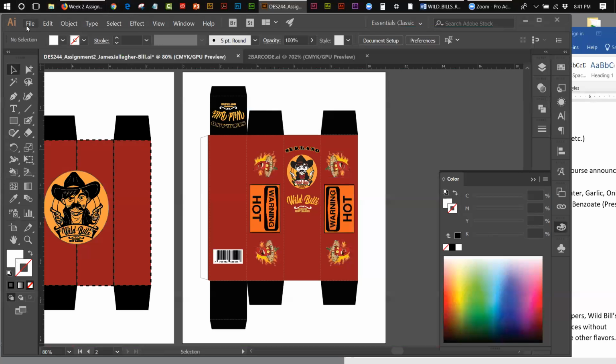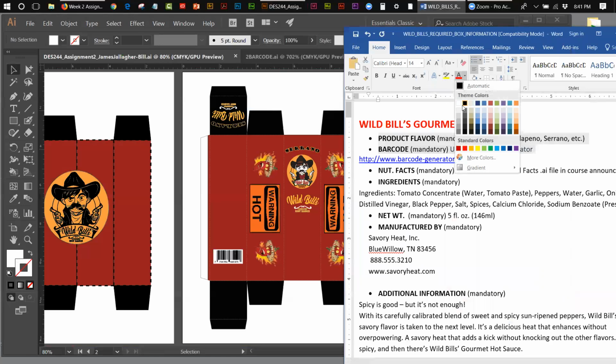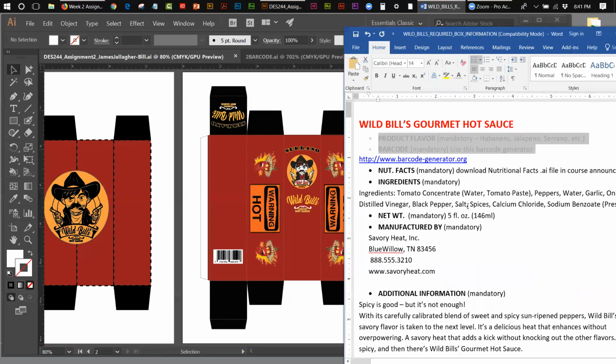So let me start off by going File, Save. All right, and let's see what else we got here. So I got my barcode. So these two things are done, so I can come in here and make them kind of gray so that you can see we've already addressed those things. So now what we have here is nutritional facts.